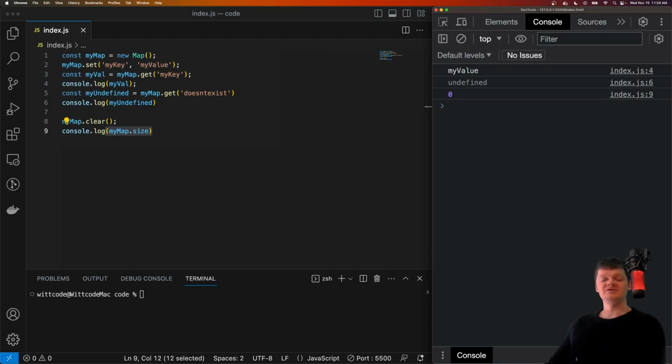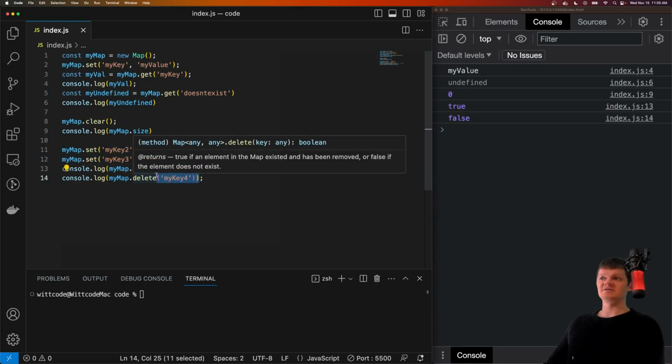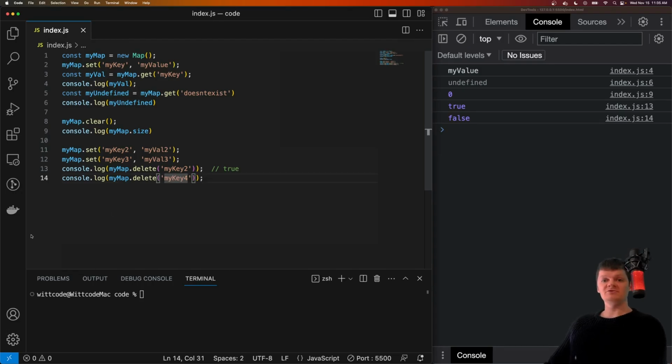We can remove a specific key from the map using the delete method. So here, we set two keys, myKey2 and myKey3, and then we delete myKey2, and then we also delete a key that doesn't exist in the map. The delete method returns true if the element existed in the map and has been removed, and false if the element doesn't exist, which is why we get true for deleting myKey2 and false for deleting myKey4, because we don't have myKey4 in the map object.